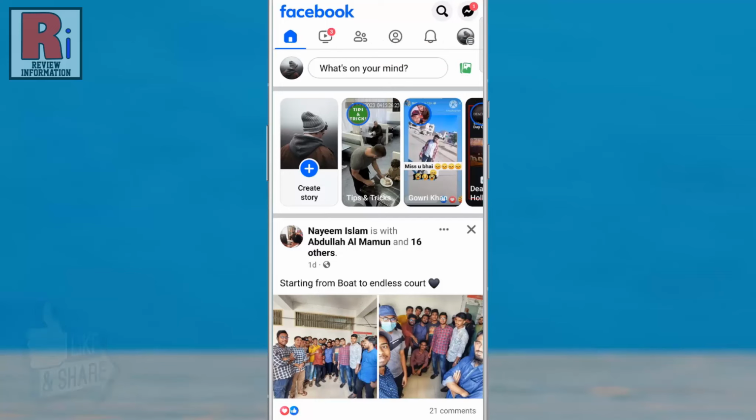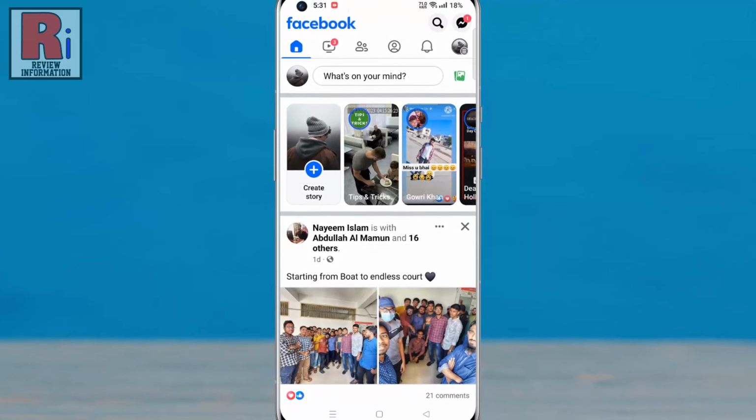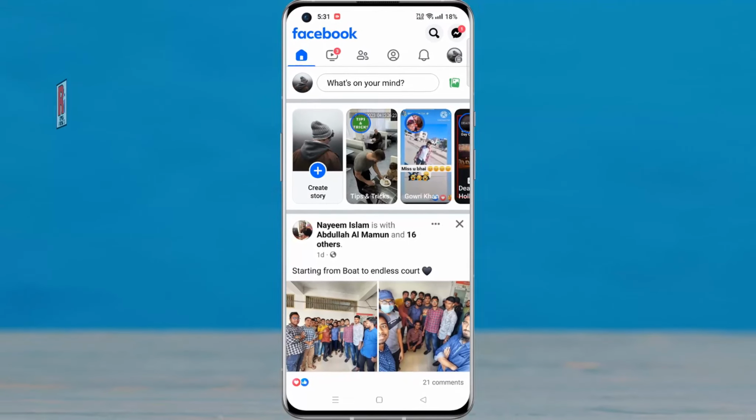Similar way you can restore any of the missing tabs. So in this way, you can restore missing Friend Requests tab on Facebook.